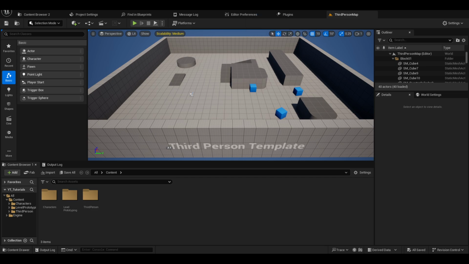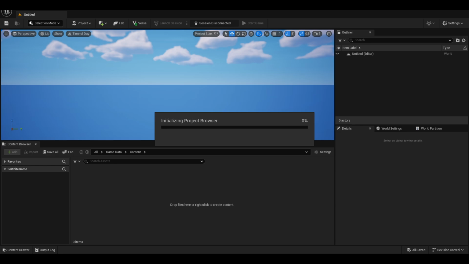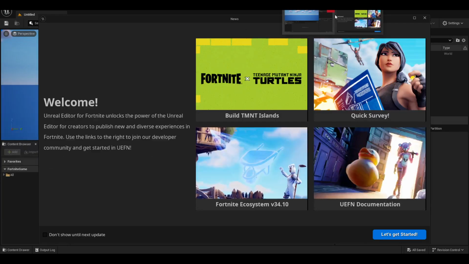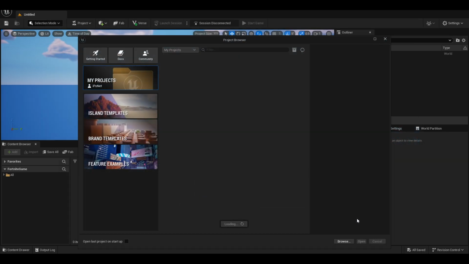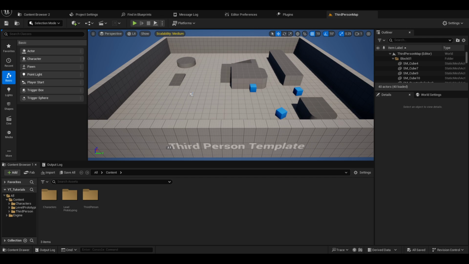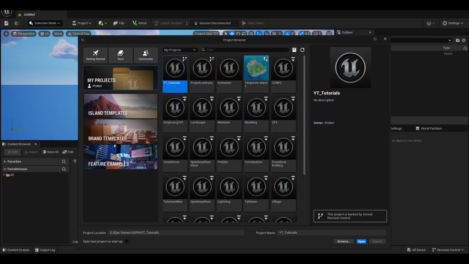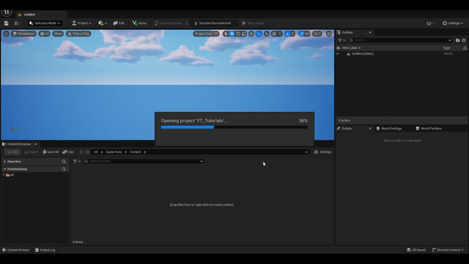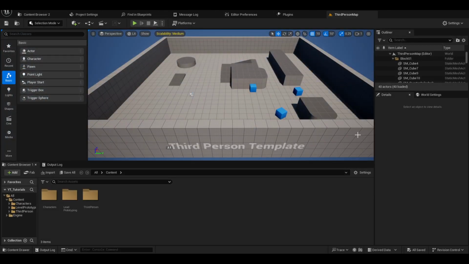Why didn't it give me the UEFN? What do you call this? Yeah, let's get started. Okay, just load like that. So why the tutorial? I don't want to get confused because I named it the same. Okay, this is the UEFN project. Why the tutorial? Open it. All right, so just wait for a bit for this UEFN project to load.